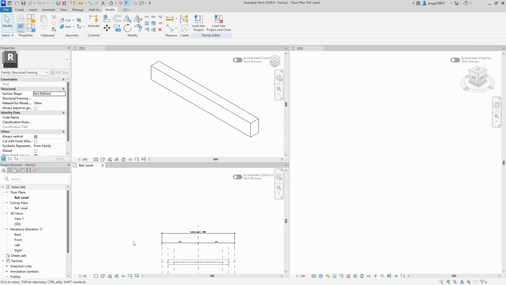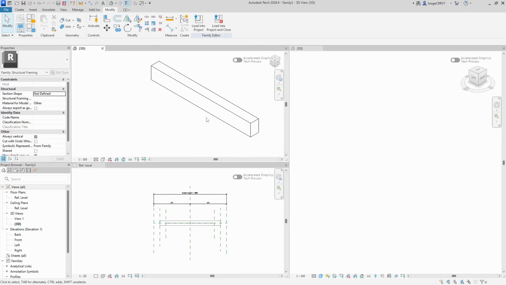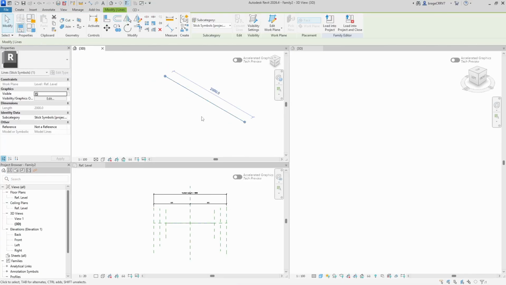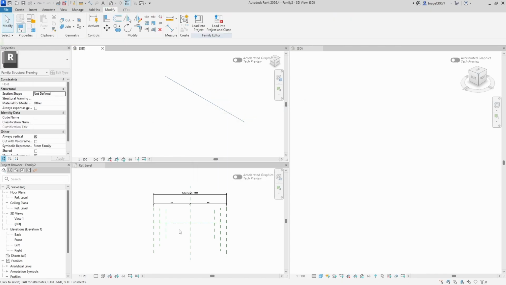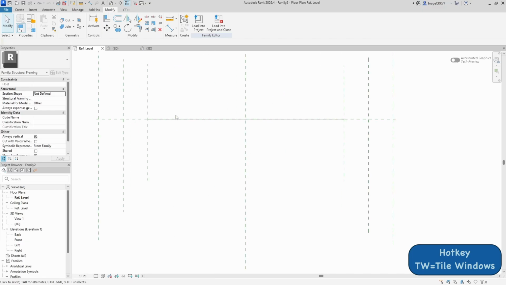The template already contains a concrete beam, which I will delete. However, I will keep the line. Its visibility is set to coarse, meaning it will only appear in the main Revit project when the view detail level is set to coarse.